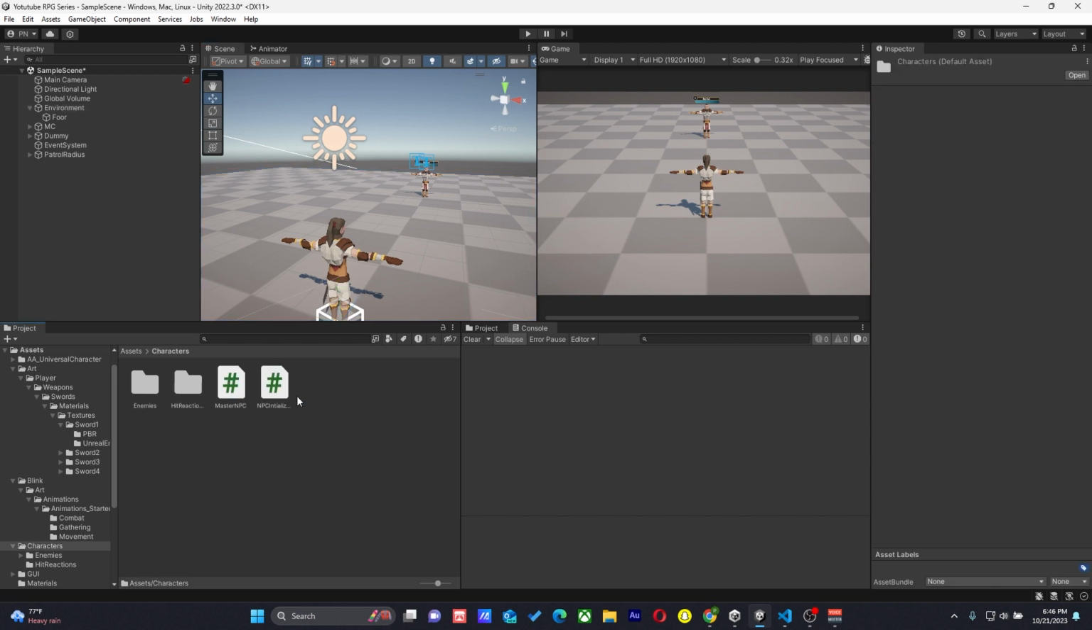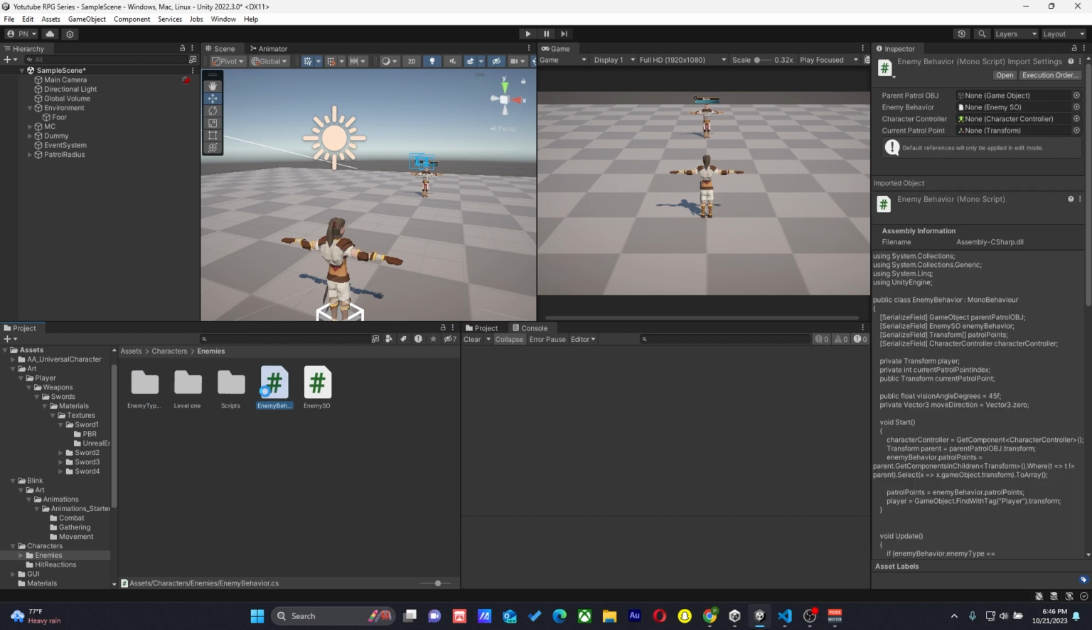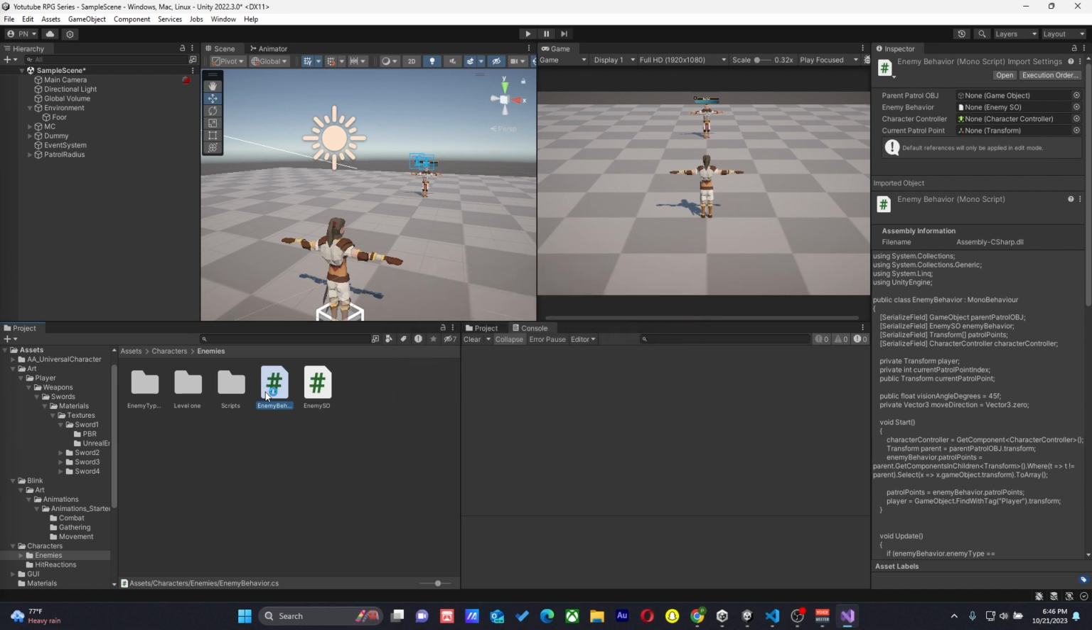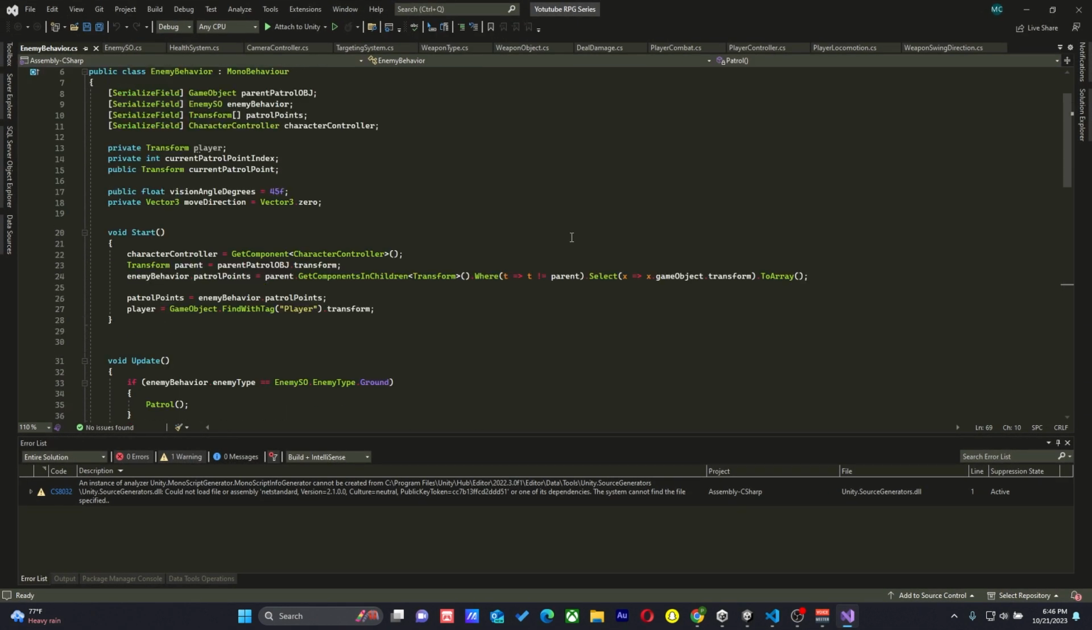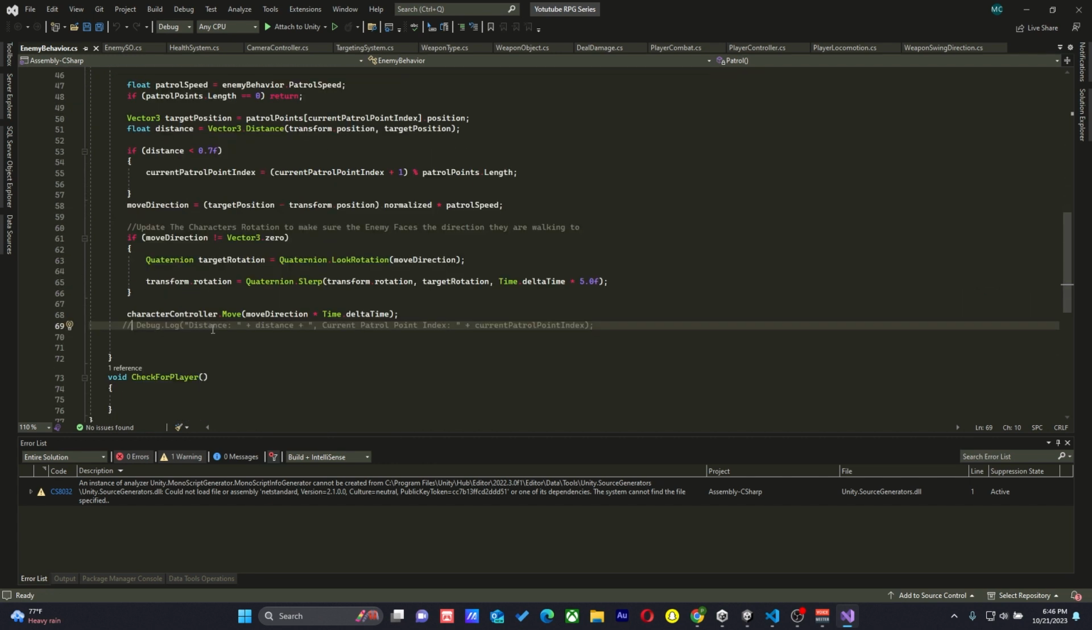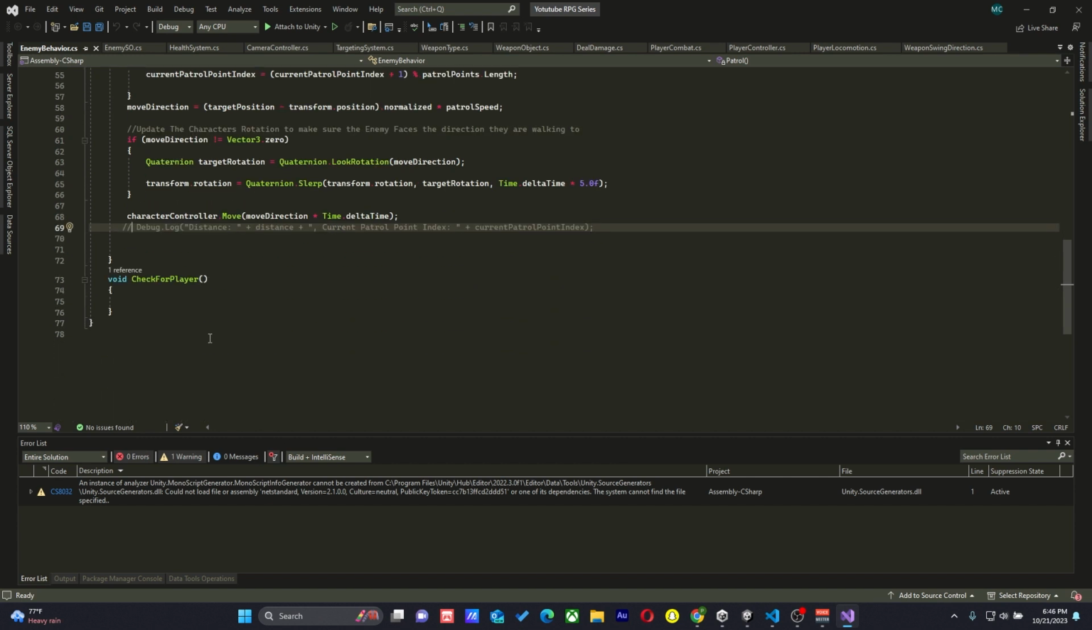What we're going to do is go into characters, into the enemies, and then into the enemy behavior script. You're going to open that up with Visual Studio. So this is what we currently have. We've got patrol, if enemy is of ground, and then we've got the patrol logic there, and then we've got the check for player here, which is empty.